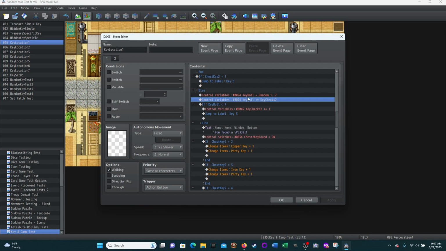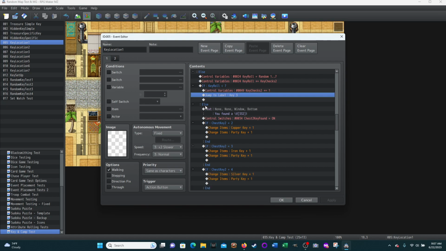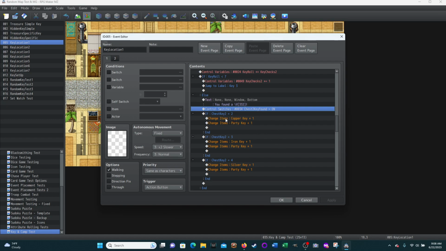This partially stays the same. If key roll, we're reusing key roll. If key roll is less than 7, then we're going to add 1 to that tracking variable, key checks 2 plus 1, jump to label key 3. The else branch stays mostly the same. We're going to change the text variable to 332 instead of 331. We're going to turn on a different switch, so chest 2 key instead of chest 1 key. And then these values stay the same. The only thing you change is this variable.